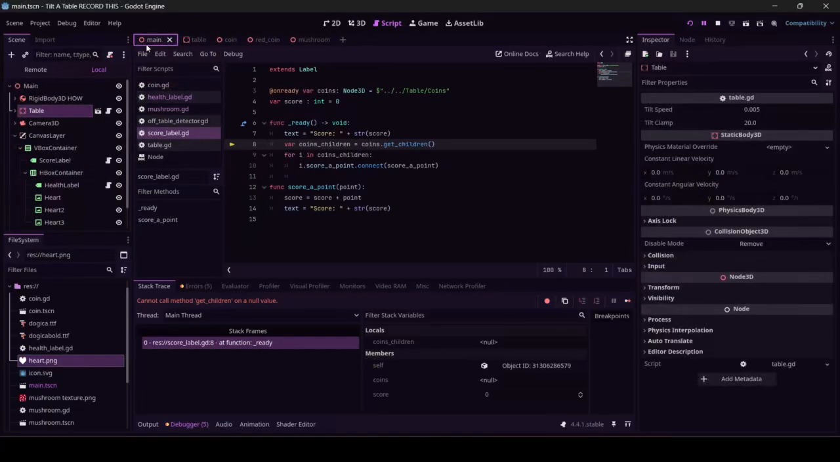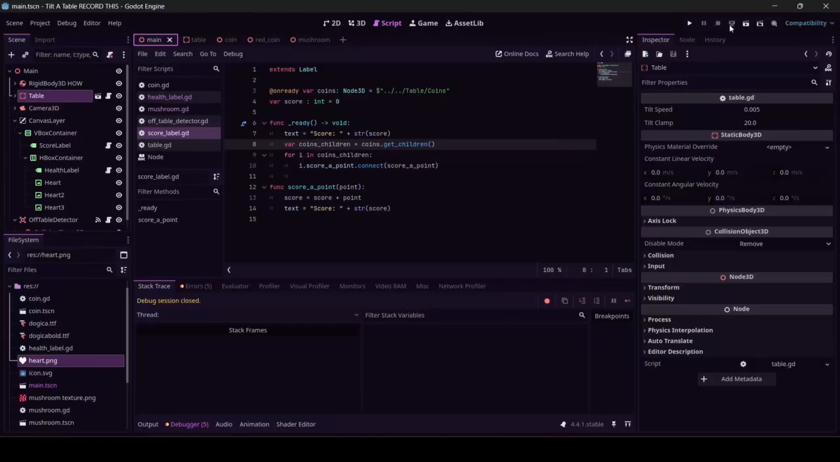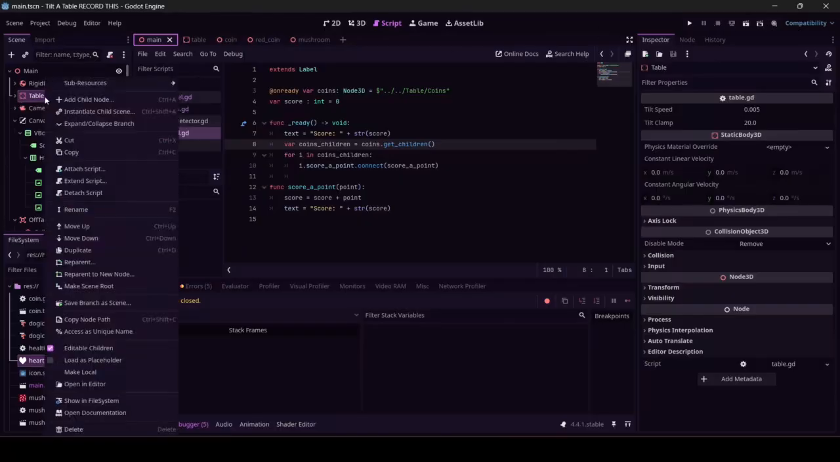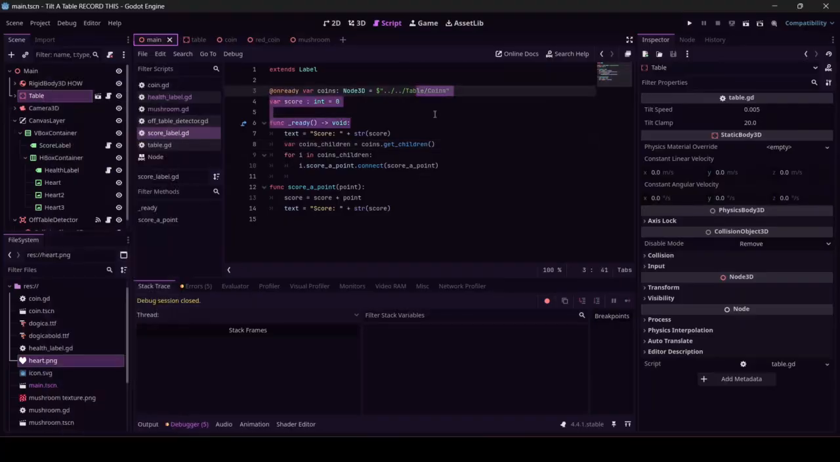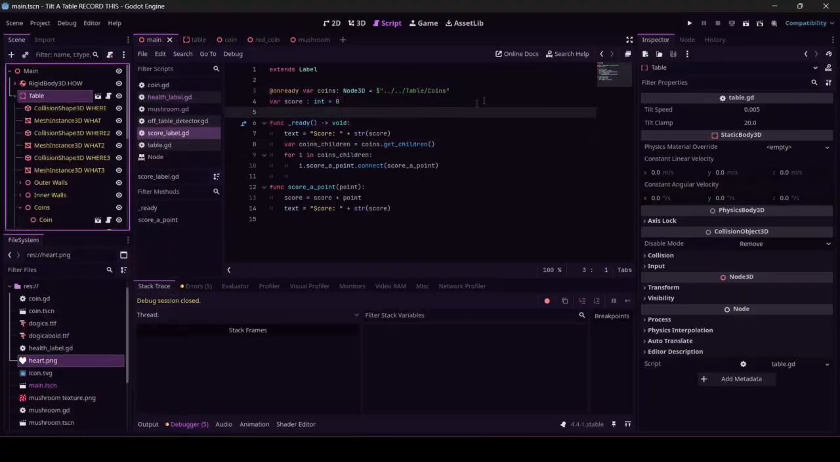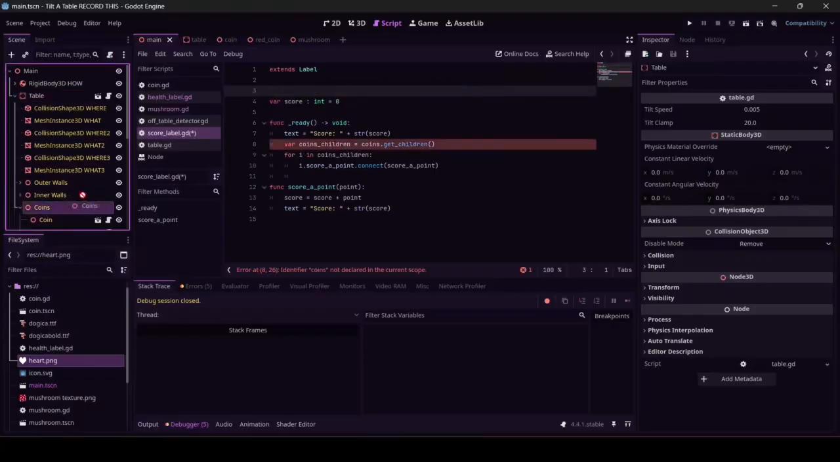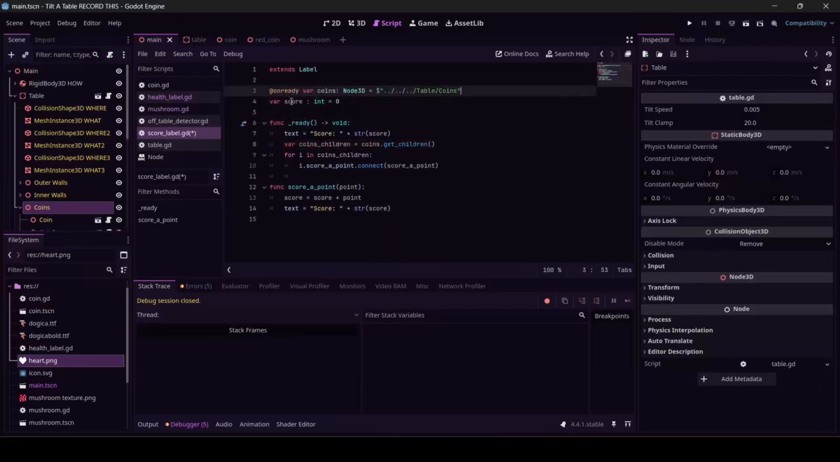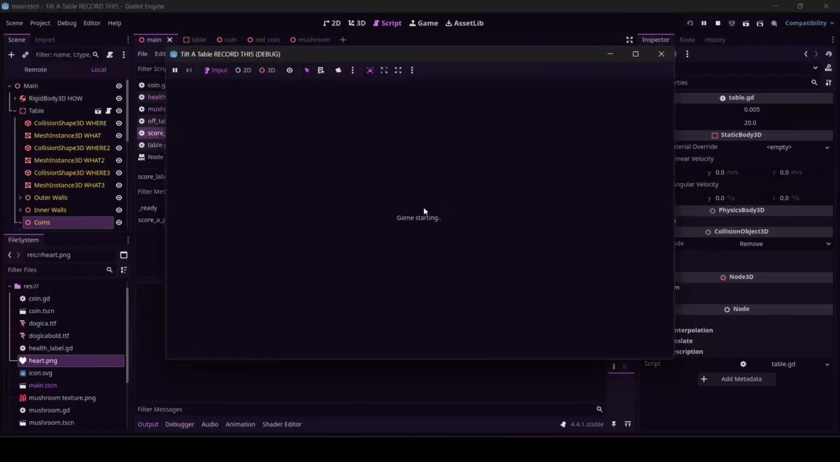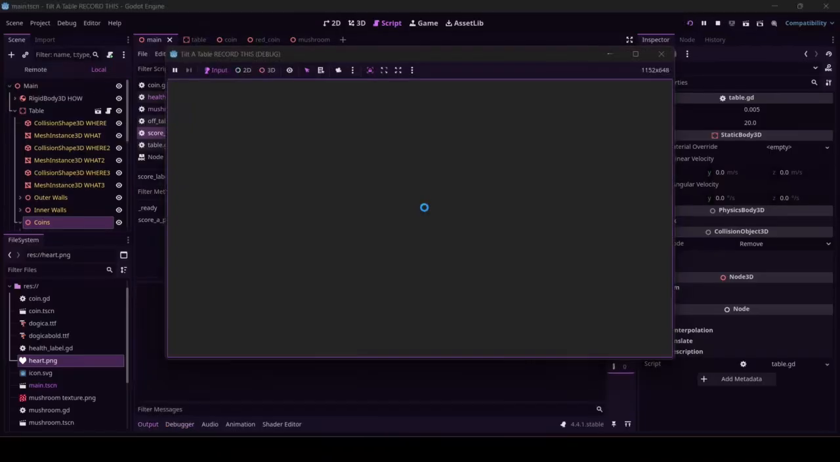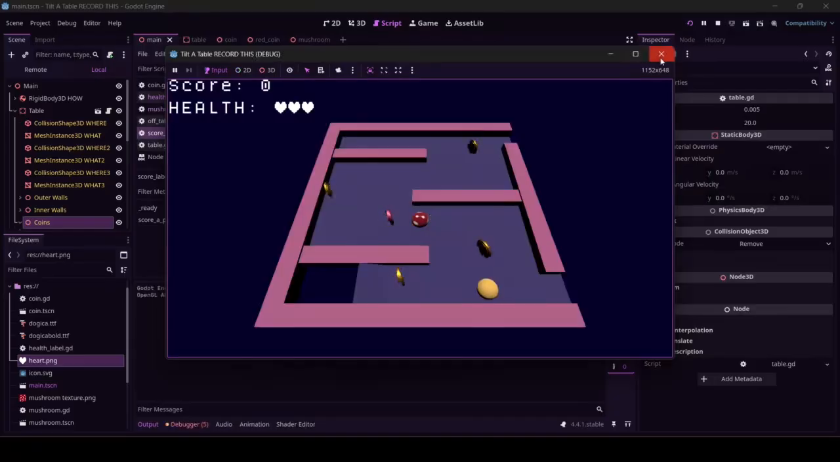So there's two ways to fix it. One, hit stop. One, make sure you've right-clicked and hit editable children. I think my children became an editable. Wild. And then it's going to be the same ordeal. Find coins, drag it in, hold control, drop. Now it should work. Right?